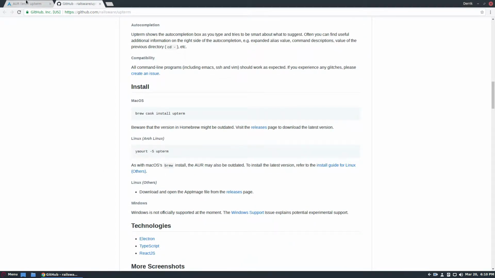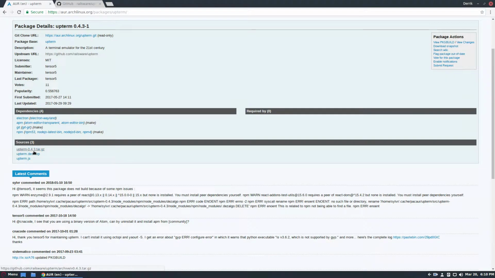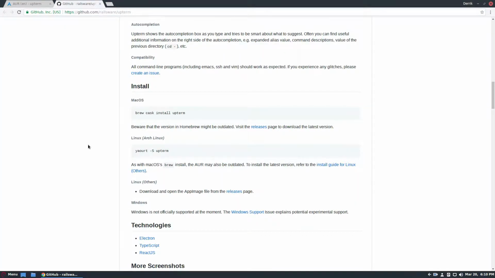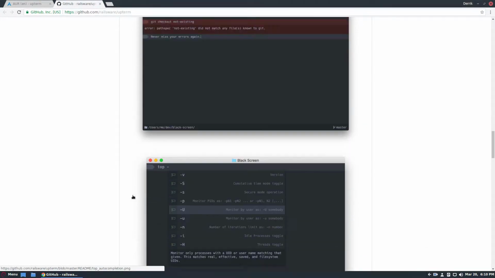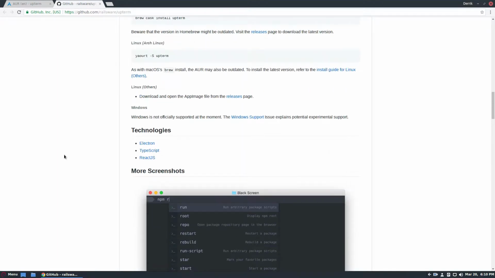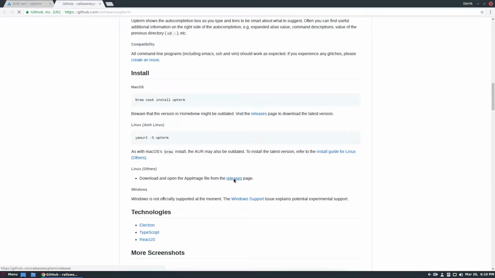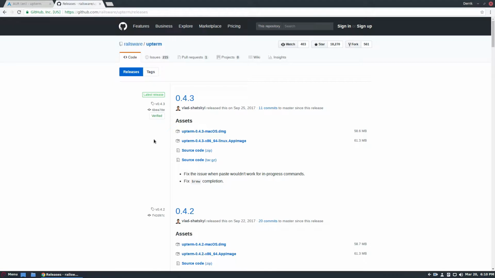So if you're not an Arch user and you don't have the brilliance of automatically compiling the source code, you can either download the source code yourself and make yourself a package, or you can do what we're going to do in this video and grab the app image. So an app image is much like a universal exe for Linux.